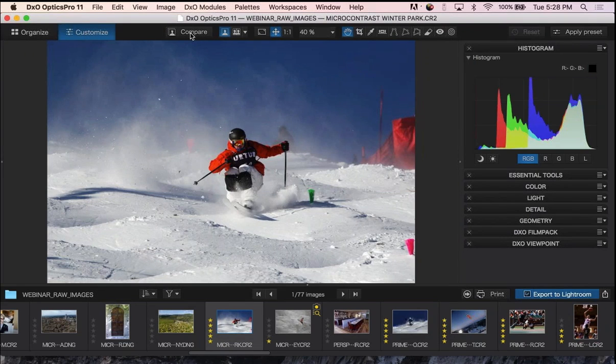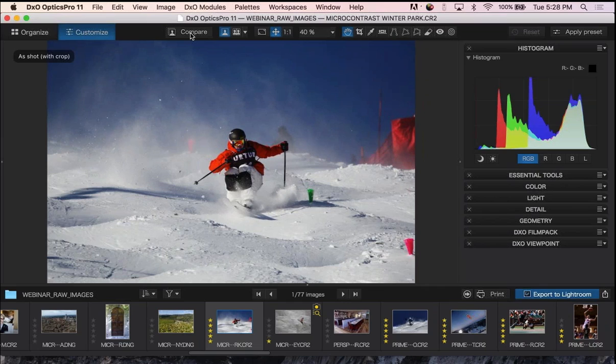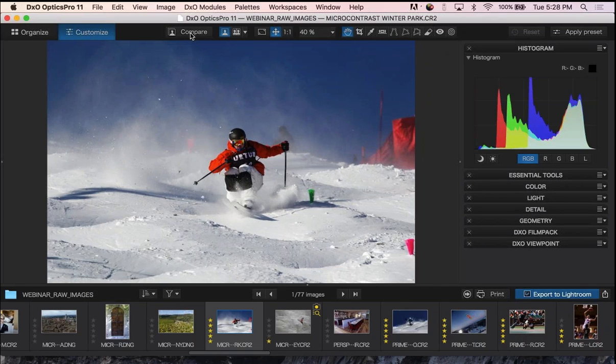There's a compare button right up top. You can just press that. I'll just press and hold it. So you can see the image as shot with crop, so with no corrections applied, and when I release it, you see the image just pop, and you can see what corrections have been applied.